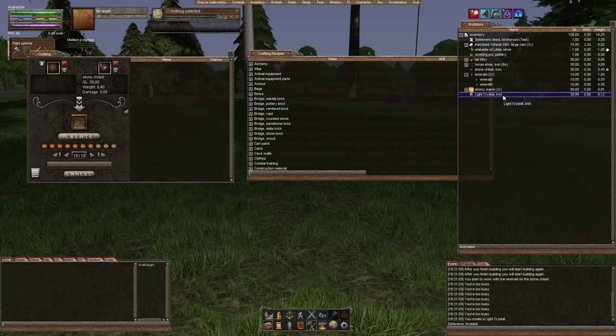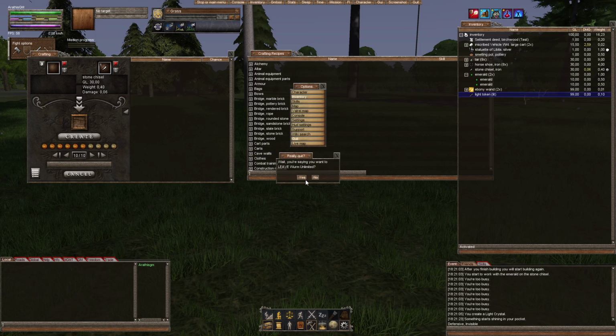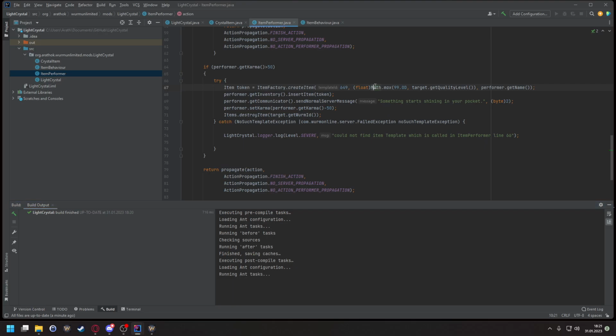Okay, we've got a light crystal now, and it's 29.99. Right, this is from our stone cutting skill, so that is okay. And if I make a light source now, it's now 99 quality. All right. This is because this is math max. So math max chooses between the two values and gives back the bigger one.